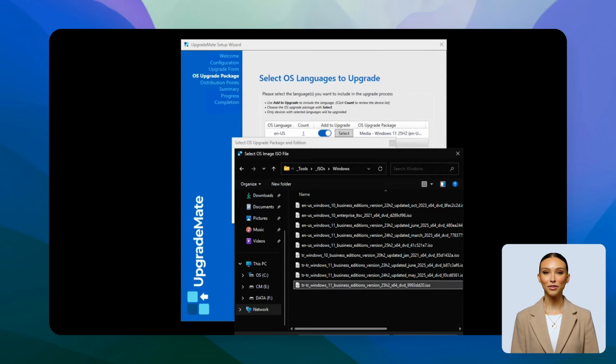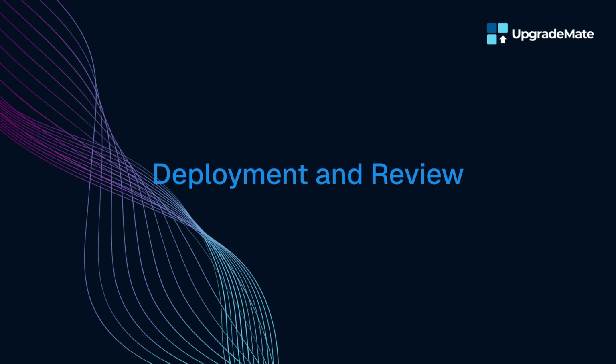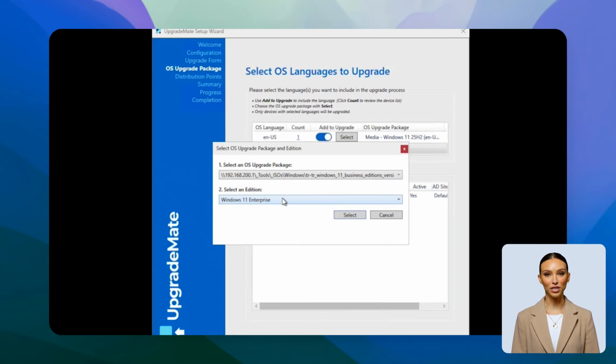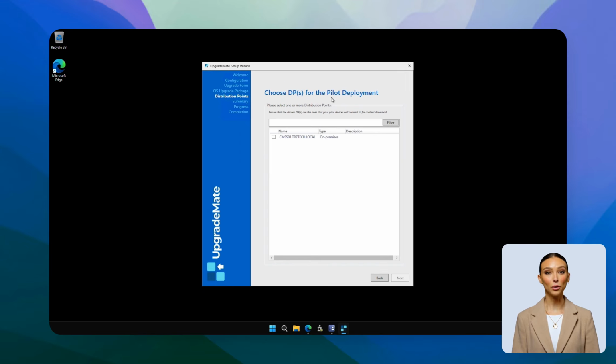I'm selecting the ISO file. The program will automatically locate the correct package within the ISO. We're opting for the Enterprise option. I recommend you do the same. Avoid deploying directly to your production environment. Always go through test and pilot deployments first.